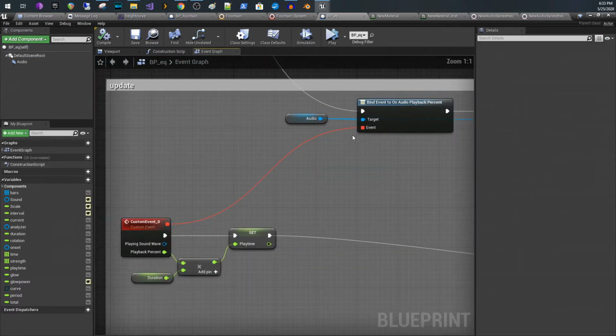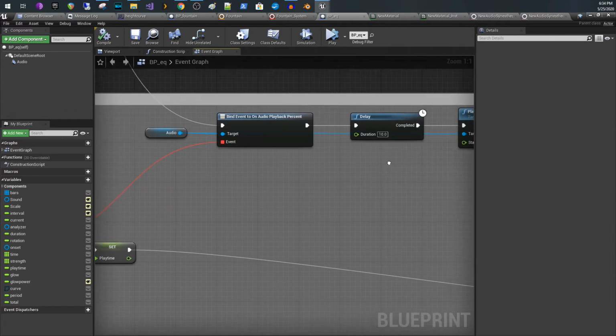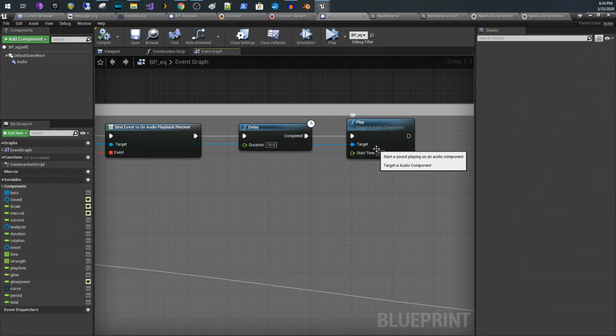And the very last thing that I do is, for the audio component that I have here, I bind the audio playback percent event. So as the audio is playing, this event is going to get continuously fired. And I'm going to show you that within this, we're then going to update our fountains to change the velocity and the colors of what they're playing. So after I call the bind, I wait for 10 seconds, and then I call play on my audio thing.